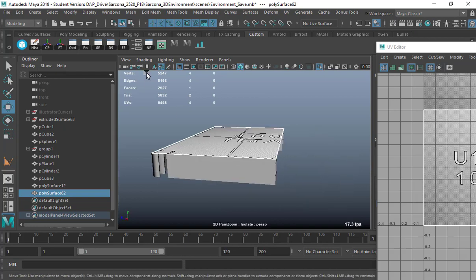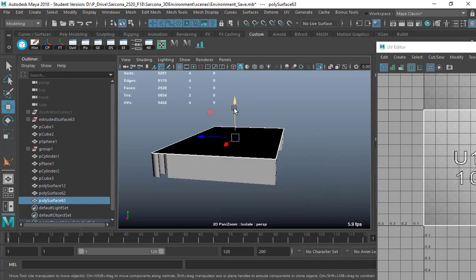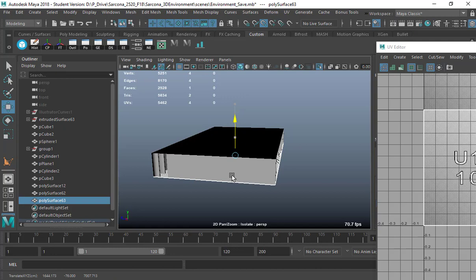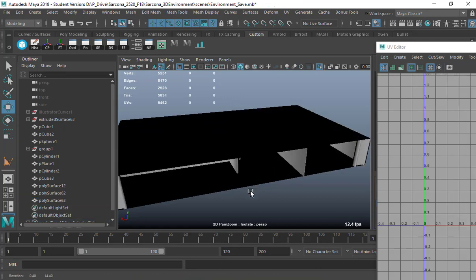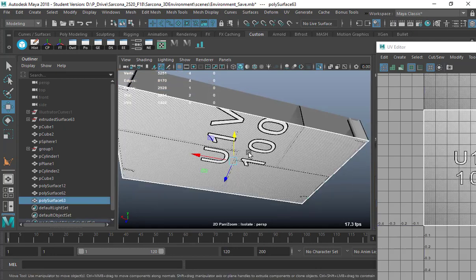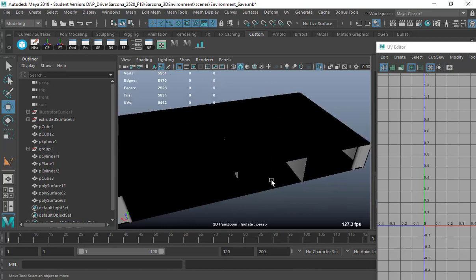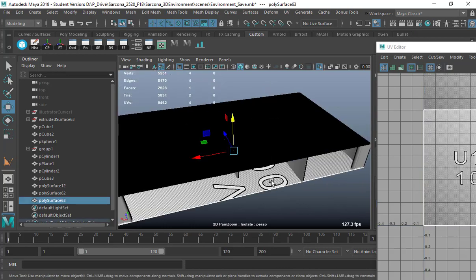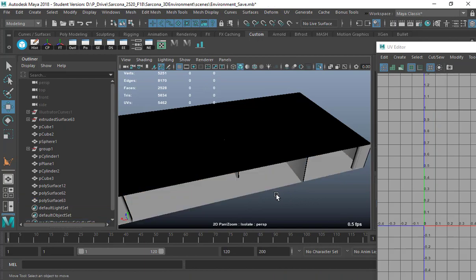Now I can center pivot it, duplicate it, move it down to the bottom for the floor. Notice how there's gray on this side and black on that side. When I bring this into Unreal, if it's black on that side, it's going to be see-through. I have to flip the normals or flip the whole thing. Mesh display reverse. Now it's good.